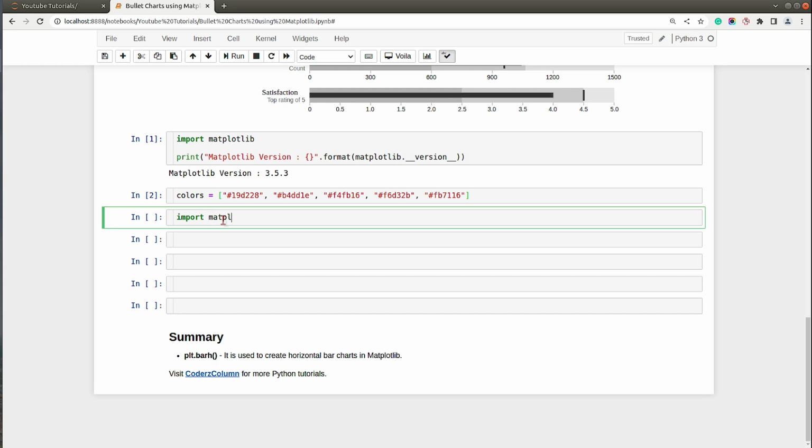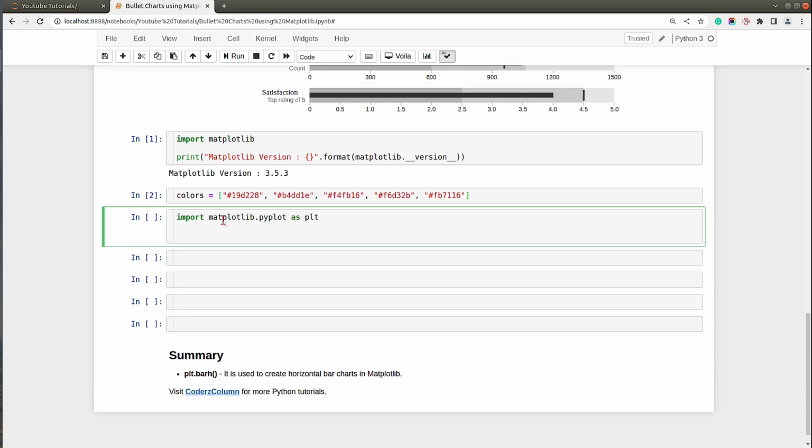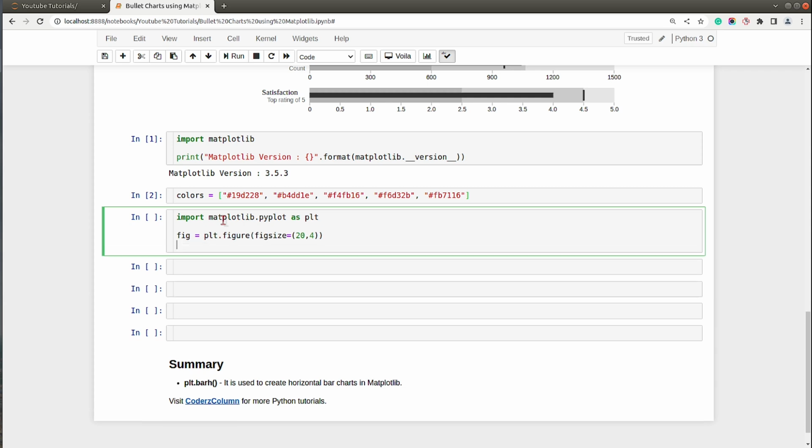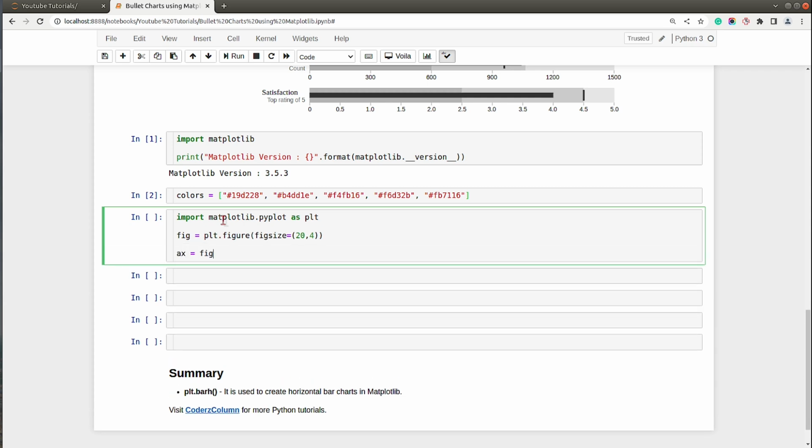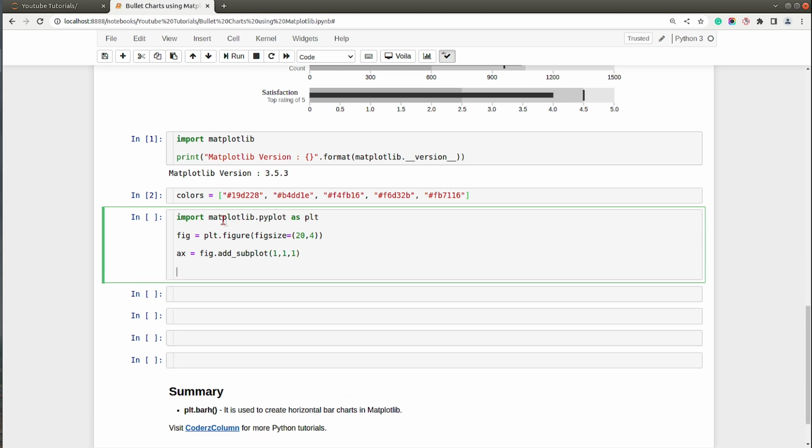First of all I will import matplotlib.pyplot as plt. We'll be creating charts using the pyplot API. First I will create a figure object and set the figure size to around 20 by 4, and I will store it in a figure object. Next I will create an axis object by calling figure.add_subplot. So here we have an axis object.